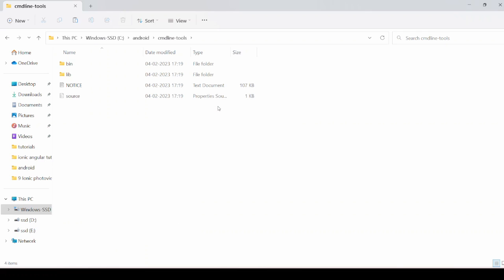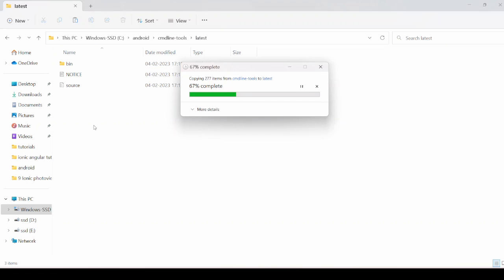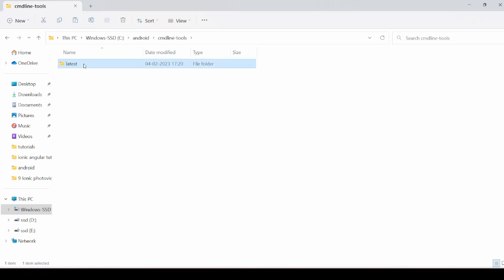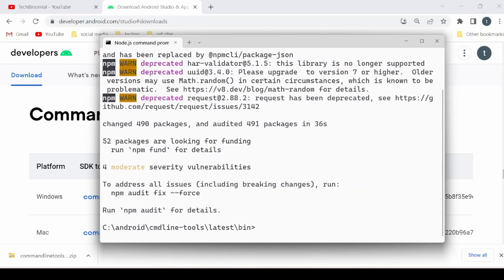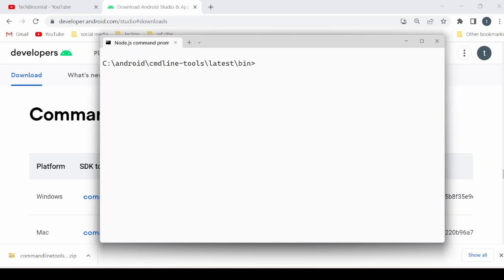Create a new folder here, latest. Move all the files into the latest. Command line tools, latest. And install the Cordova plugin globally, if not else. Run the SDK manager install command.